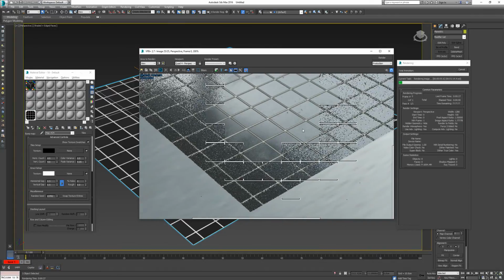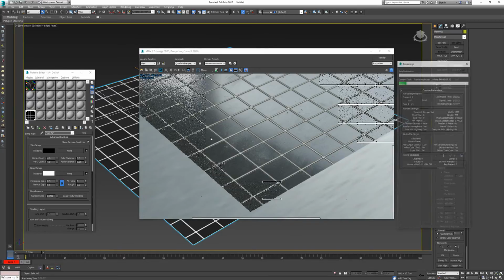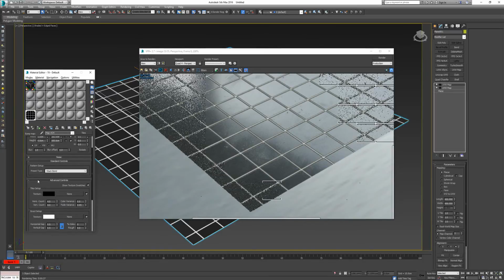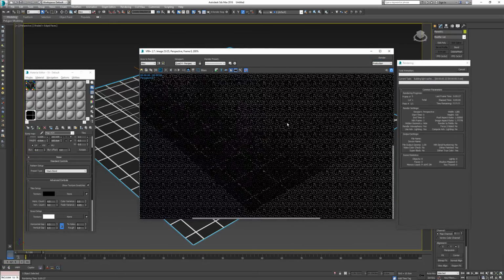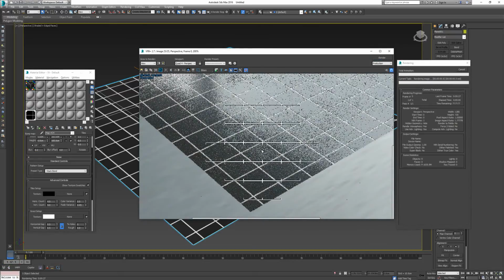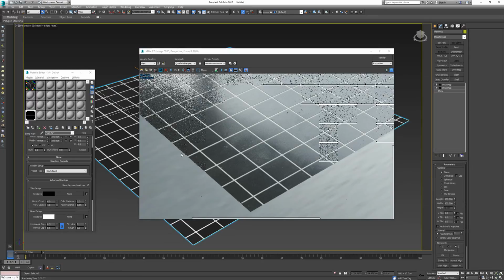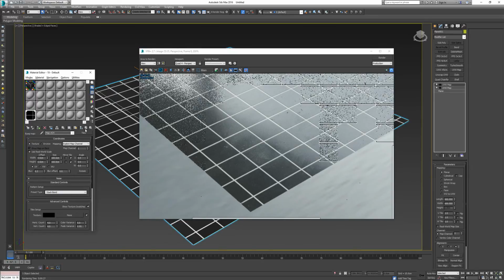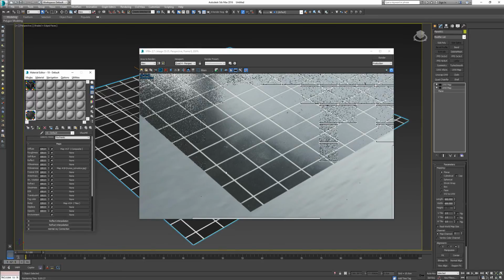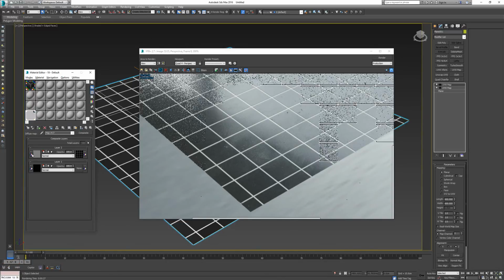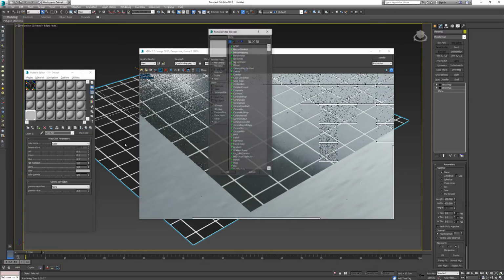And there we go. Again, this is blurred, so we will remove the blur on the bump to get cleaner grouts. Now for added realism, what you may want to do is give a texture to the actual grouts between the tiles. To do that, you need to change the white color of the actual grout to a texture.